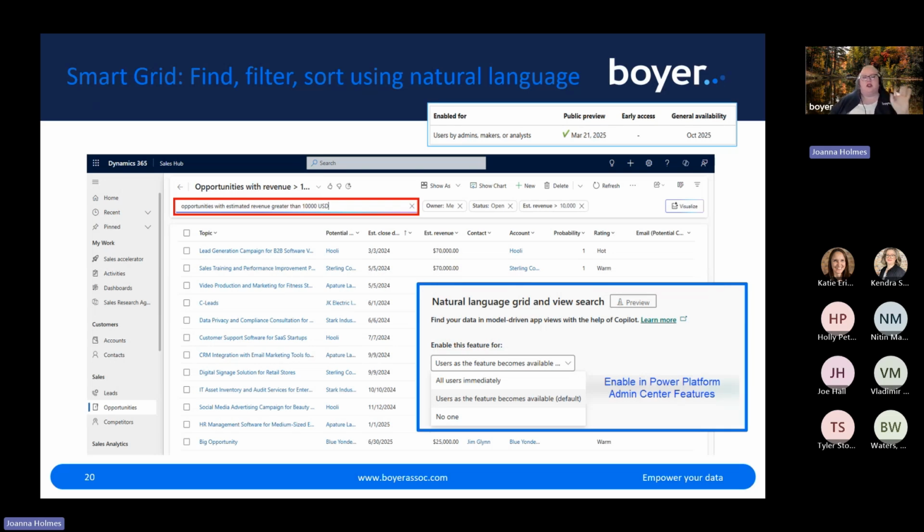Now, as an administrator, this is something I need to enable in the Power Platform Admin Center. So I can go in and look for natural language grid and view search. It's probably set to users as features become available. So it's in public preview right now. When it's generally available, it will just be available for your users. They'll just see it there. Or if I want to, I could turn it on now if I'm ready.